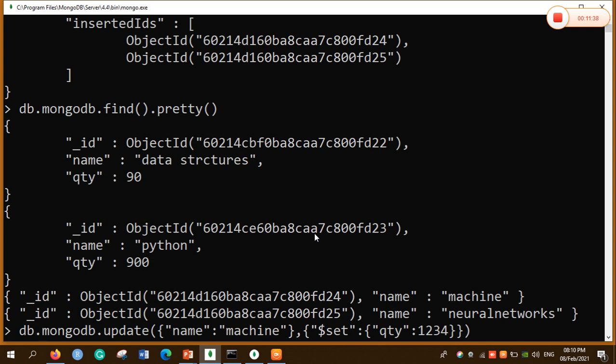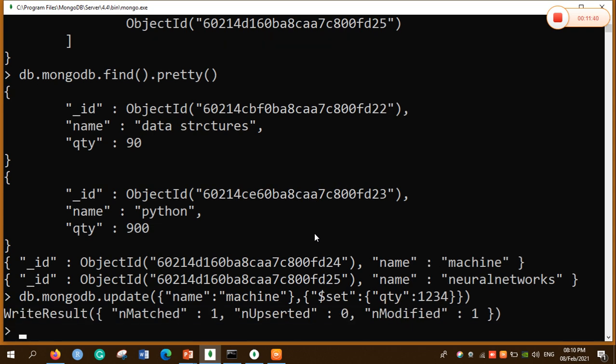Let me check whether it works or not. Yes, the result is matched equal to 1, upserted is equal to 0, and modified equal to 1. What is an upsert? Upsert is a feature in MongoDB where update and insert are combined together to form an upsert. The upsert can be achieved by passing the third parameter to the update query.